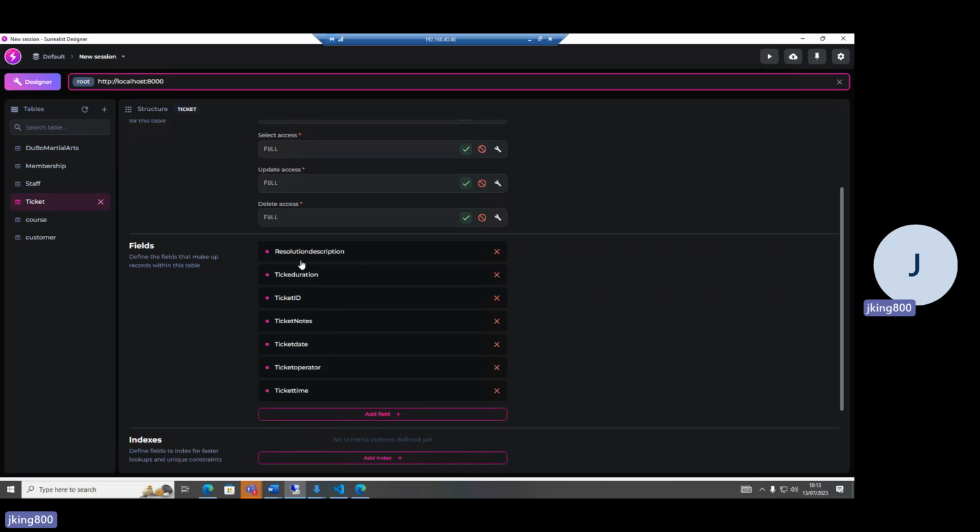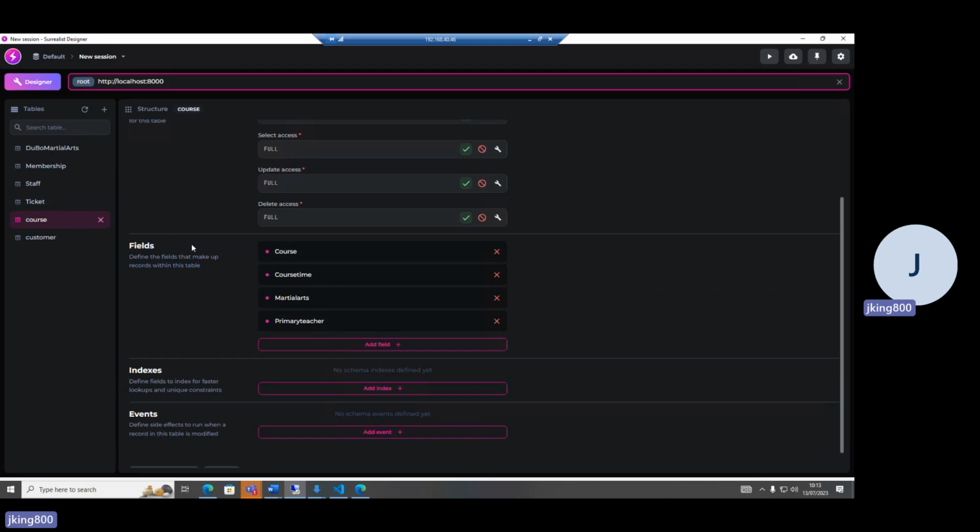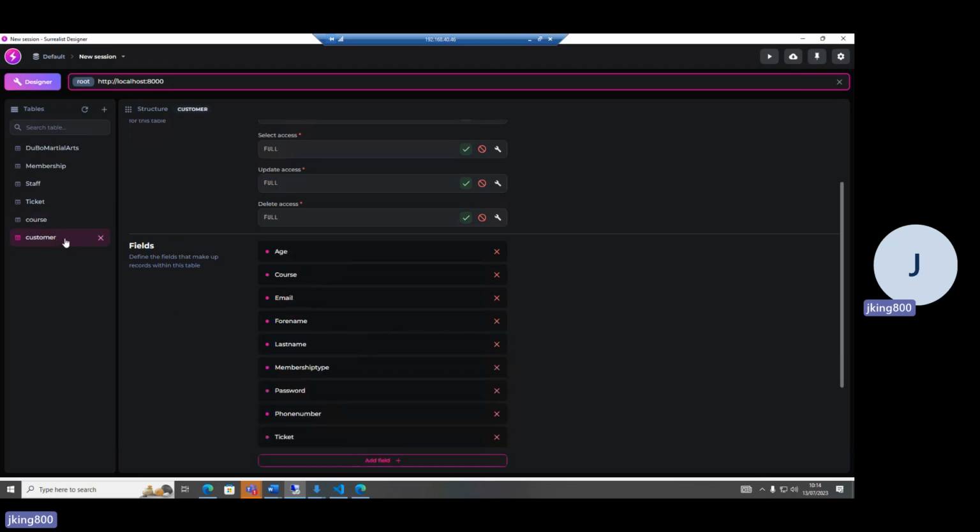The ticket, the resolution description, the ticket duration, the ticket ID, the ticket notes, ticket date, ticket operator, and the ticket time. The course time, martial arts, the primary teacher, and the information for the customer, so their age, their course, their email, full name, last name, membership type, password, phone number, and ticket ID.